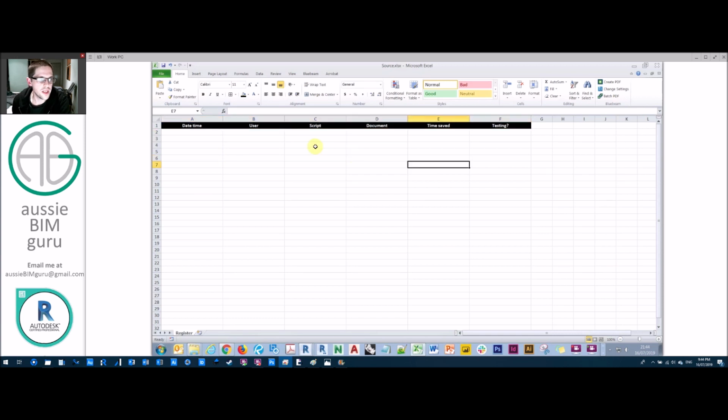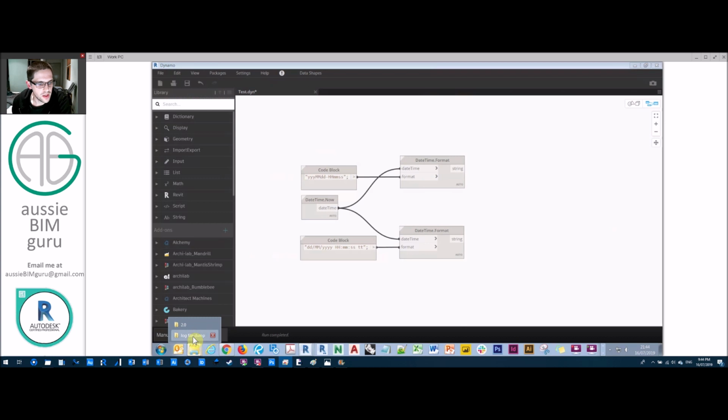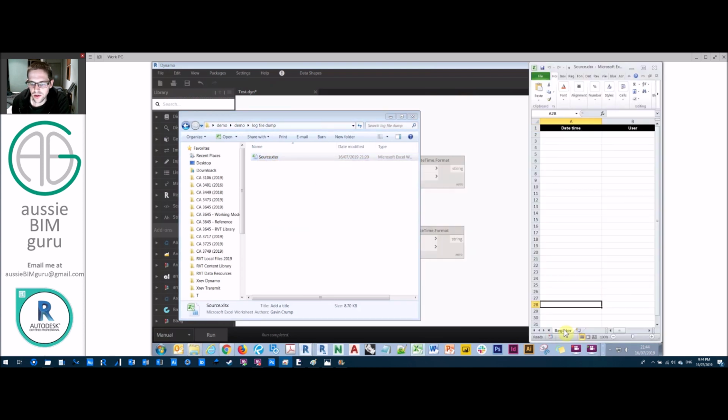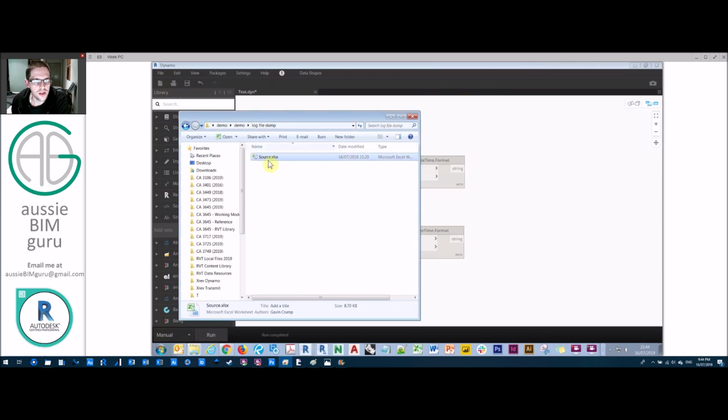So all we need is any old Excel file, and we'll locate it out of where we're running our files from. I've made a subfolder here called log file dump, and I've called this file source. I've renamed its first tab to register. Ultimately, that's where our log files will be created from, so this file will be copied.